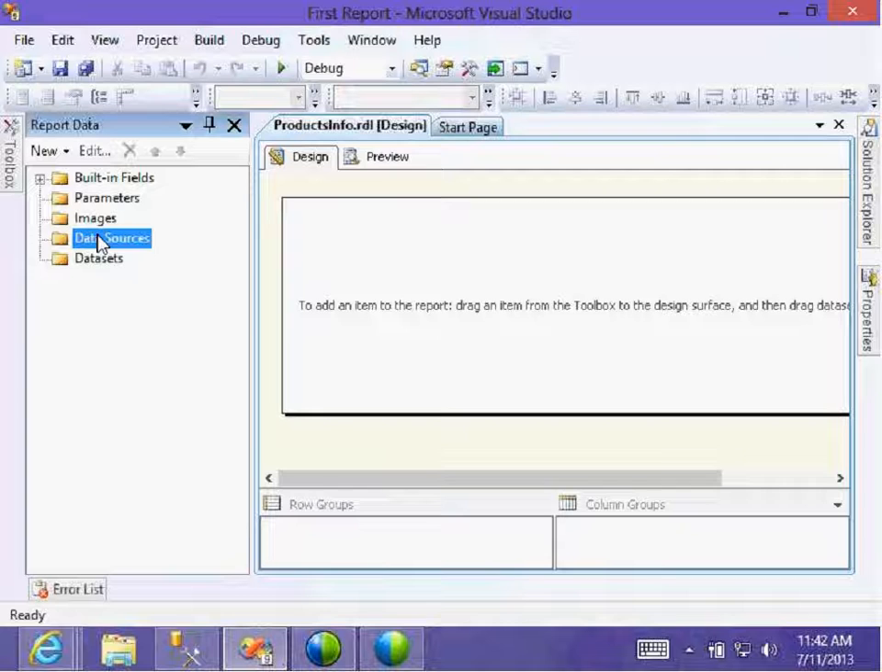Now source. The question: we already created a data source, but are we going to use that source for this report or not? Then use it. Then we specify here the images used for the report, the parameters used for the report, and the fields. Before that, concentrate on the reporting area.